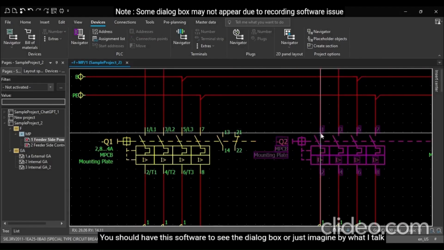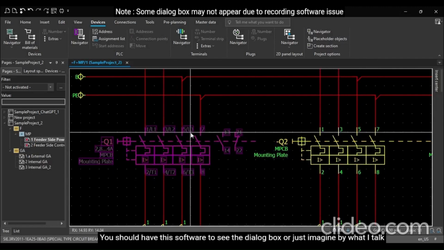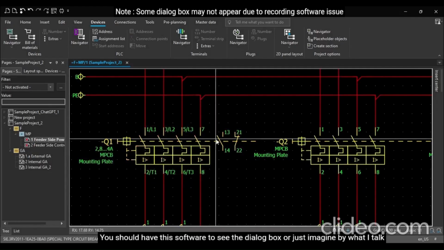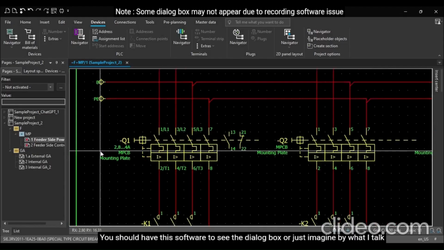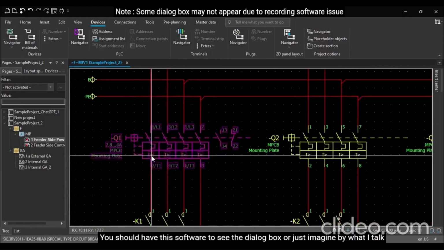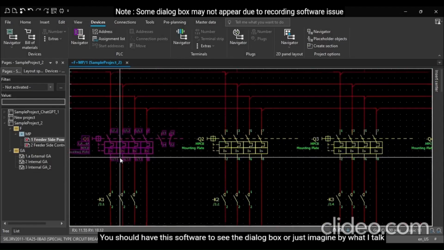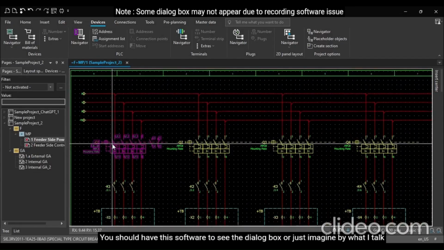From 1 2 3 4 5 6 7 8 to 1 L1 3 L2 5 L3 2 T1 4 T2 6 T3 7 8 and etc. So the part contains all the connections. Now we have to add this to each one. What can we do here?